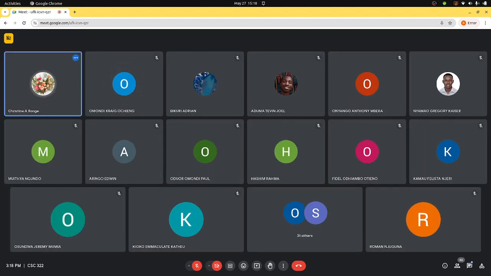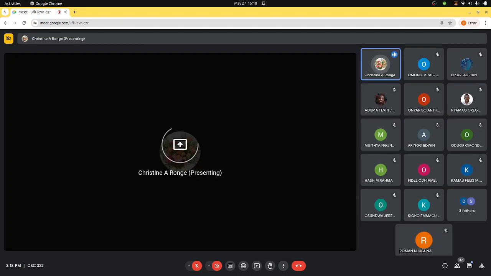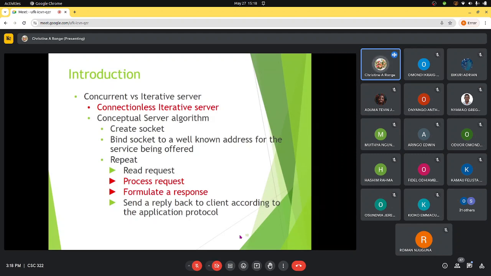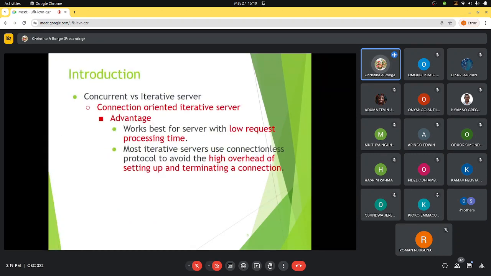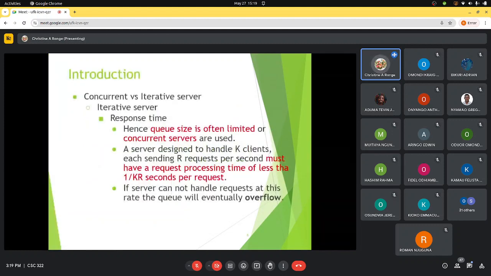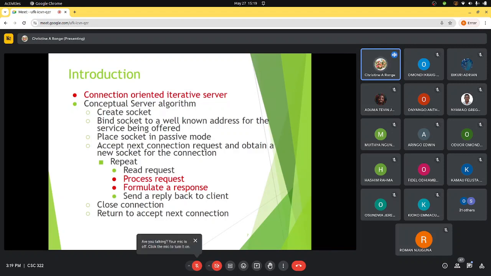But for now, I need to go through the conceptual algorithms again. I think I tried to look at the conceptual algorithm for the iterative server, but let me just go through it again. Connection-oriented iterative server. Okay, so this is a conceptual algorithm for the connection-oriented iterative server.